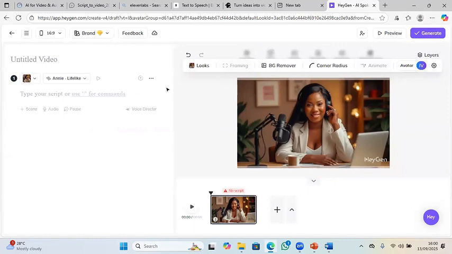All right, so now we have this. You can put in your script here, adjust your look, remove background. If you don't like this background, remove your background. Then you can also make some other adjustments, but I'm perfect with this right now. So let's look at the next step. Let's put in our scripts.